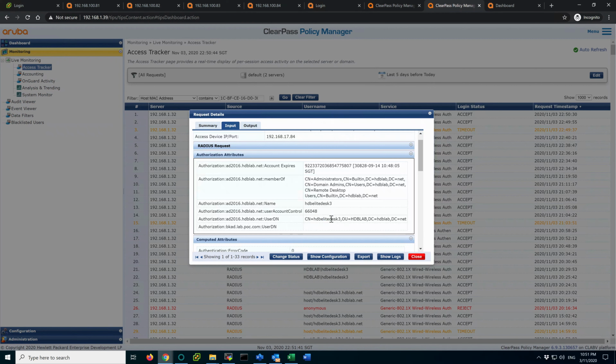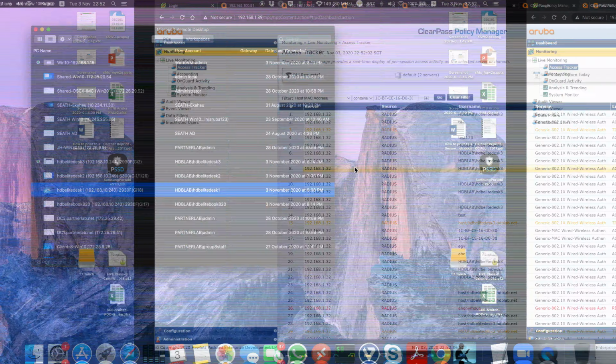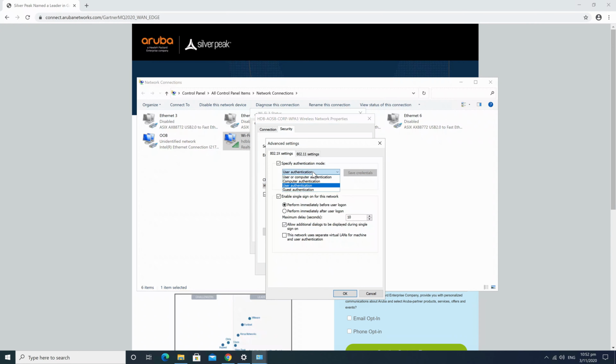It means you can leverage this attribute in your policy to do something. For example, you can say that if memberOf contains, for example, remote desktop, then you assign a role, and under that role you can do something, and then you use it in the enforcement policy, right? So now let's try this. Let's try the computer auth to see what will happen.